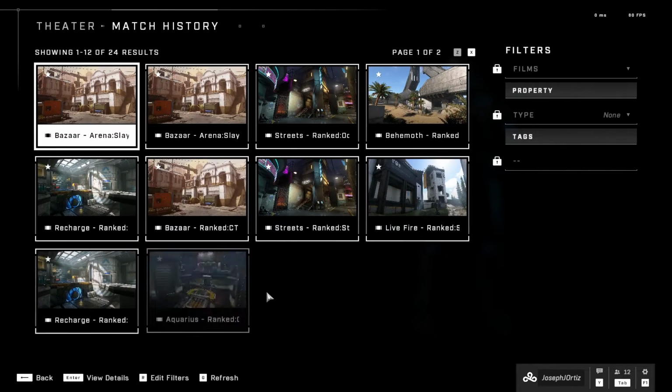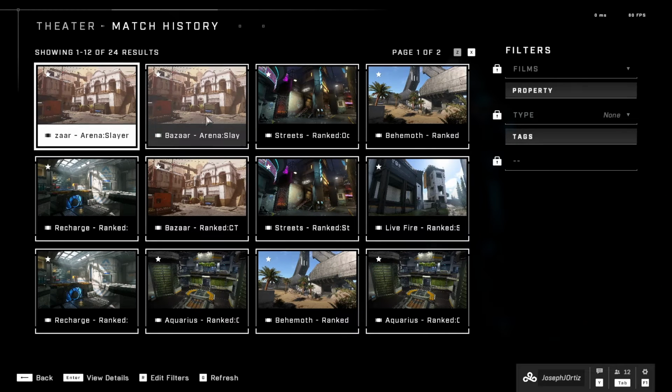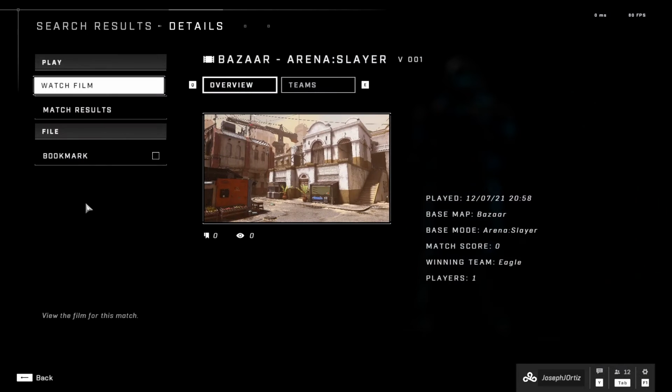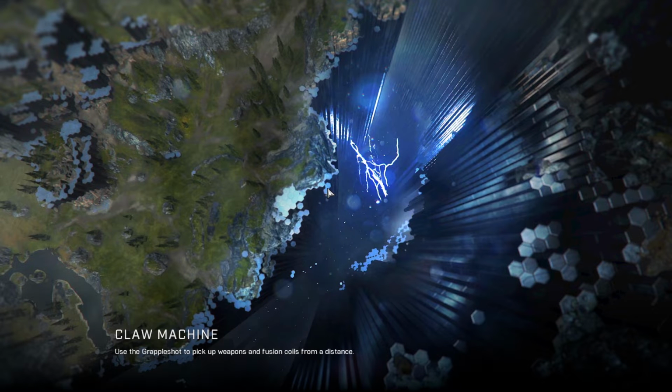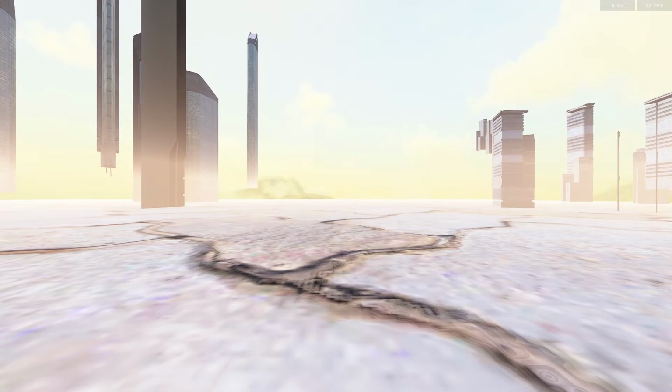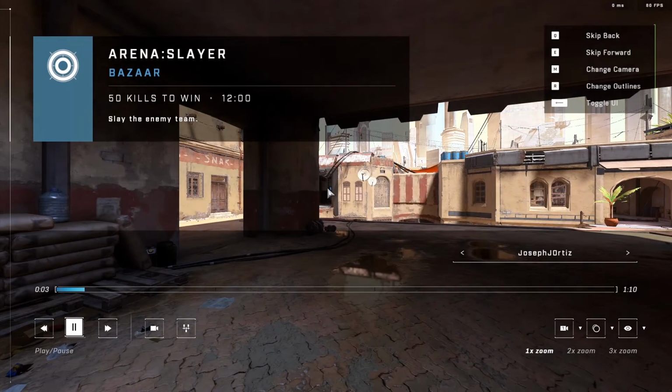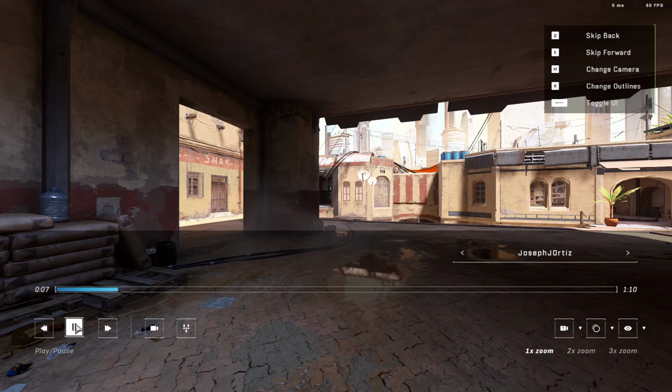So I'm going to load up one of the random custom matches that I was playing around with earlier. You just click on whichever one, then select watch film, and it's going to load the game up. A few things before we get into this. I recommend you use a controller, because you get a better sense of the movement and it's easier to move around. You want to wait till the person spawns in, because then you'll be able to do a free camera.